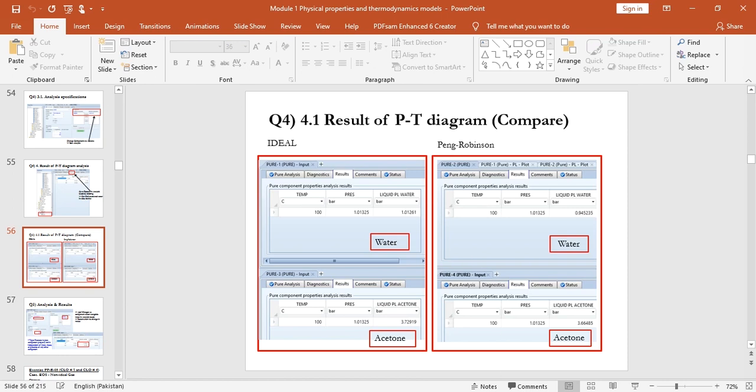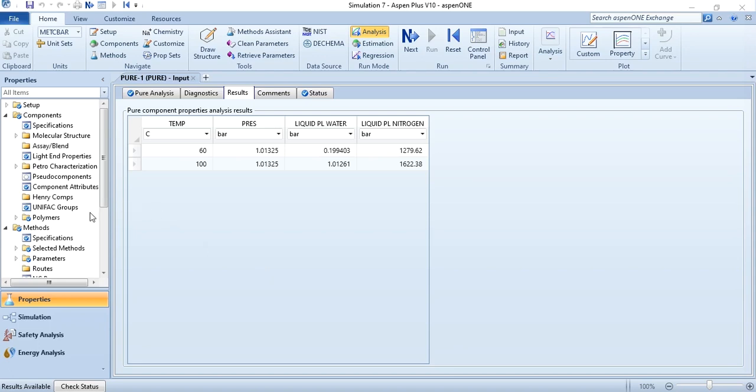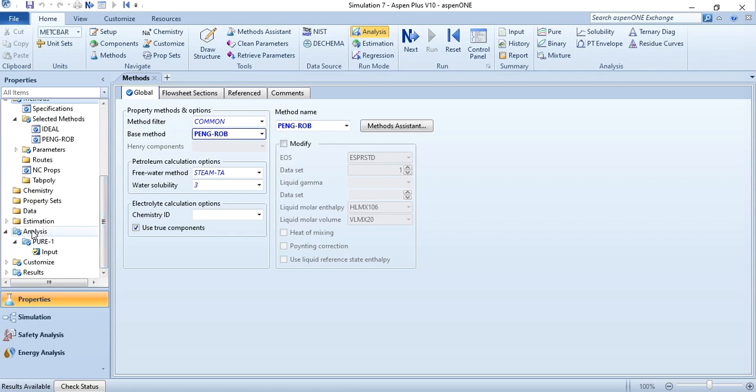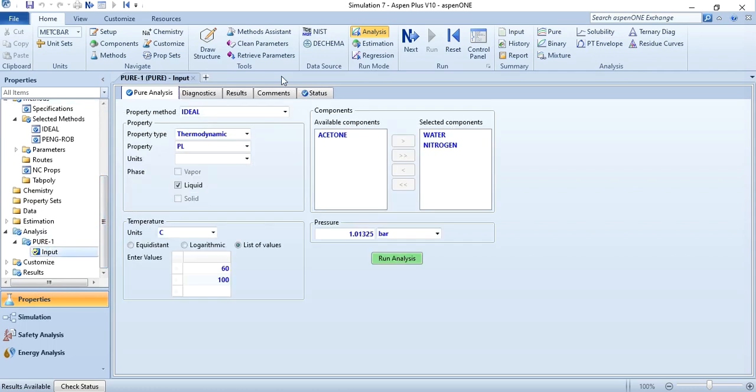I will go back to Aspen Plus, and in property method, in methods, I will select Peng-Robinson from here, and I will again run it. After running it, results are obviously available, and in selected methods, you see both methods have been selected. Now scroll it down, go to analysis, pure input, and in case of ideal, select it as Peng-Robinson equation of state, remove nitrogen from here, and now run it.